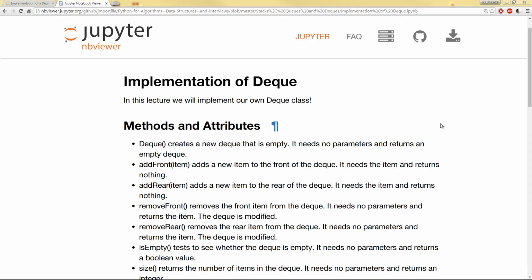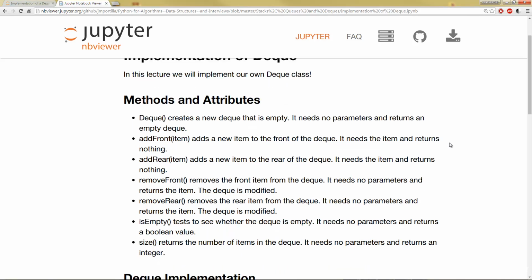Hello everyone, and welcome to the lecture where we implement a Deque. We're going to implement our own Deque class, and just like the other lectures, before we begin, let's take a look at the methods and attributes that will be in our class.